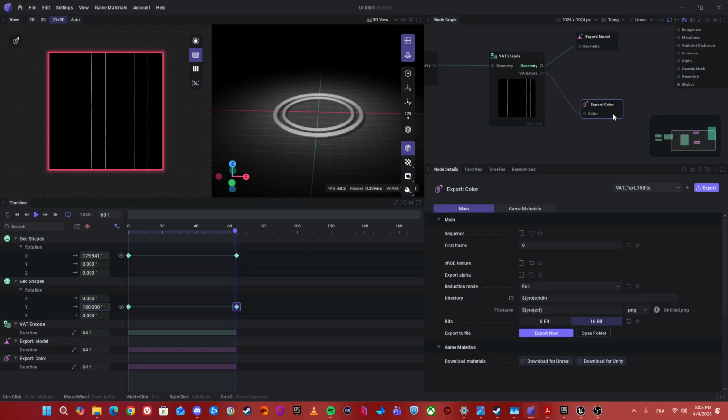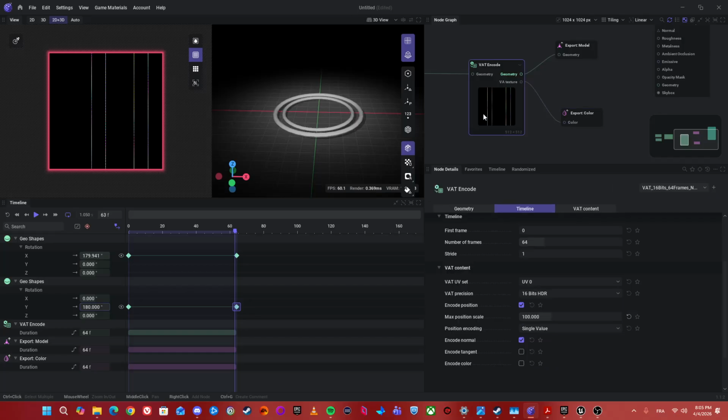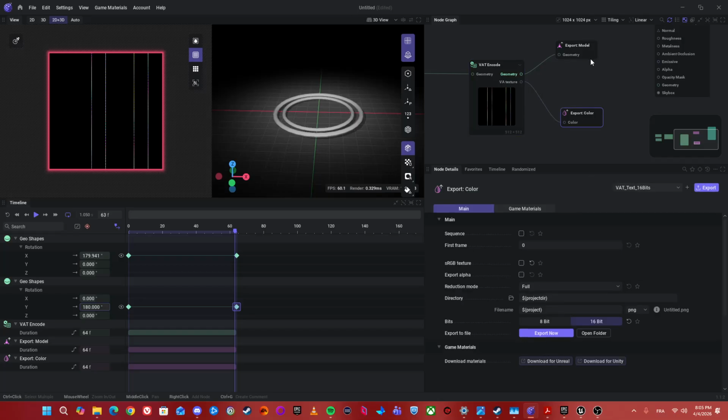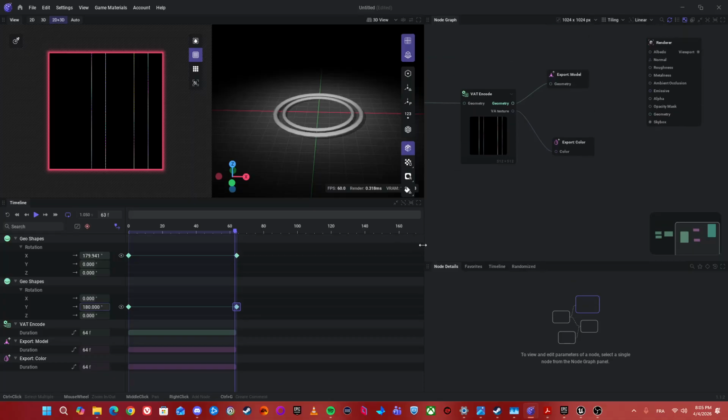So what else? Well, you also have to download the materials provided by Django VFX. So you have two ways of doing it. Either you download the material directly from here, from the export node, see the export model and export color, or you can go into the top left corner of the viewport, go on get material and click on it, and it's gonna download the files.